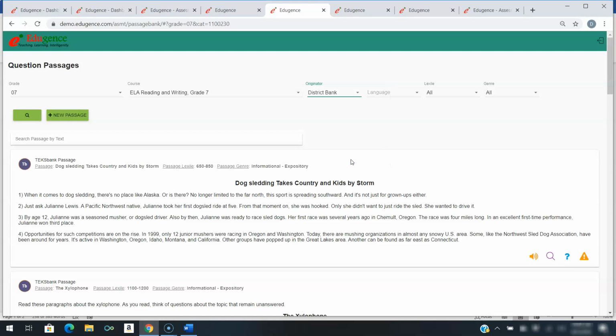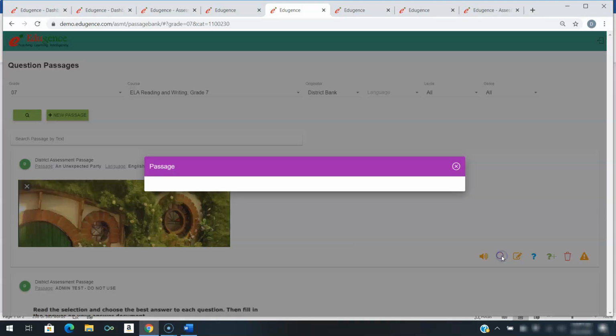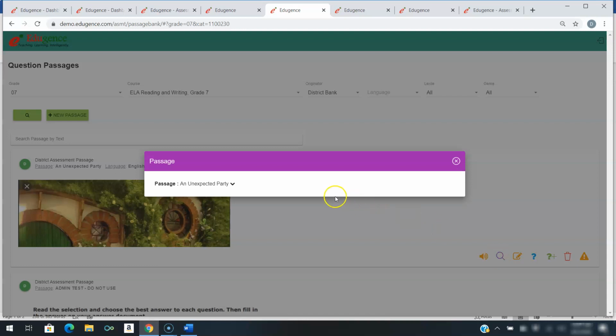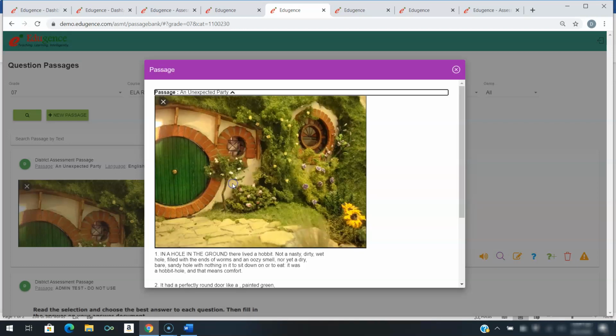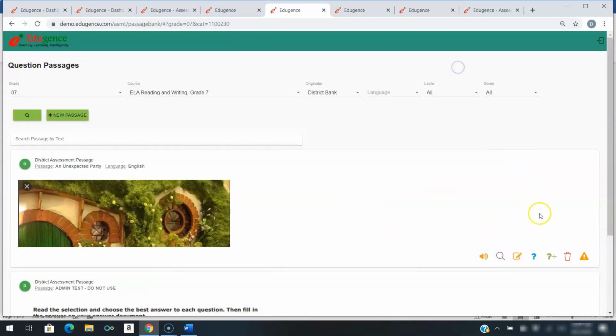So I want to click on District Bank and then click on Search. You can see my passage has appeared. Now, I can use the icons adjacent to that to get different information. I can see the speech preview and play what the students would hear. I can look at the magnifying icon and view my passage. This is how the students would see it online.